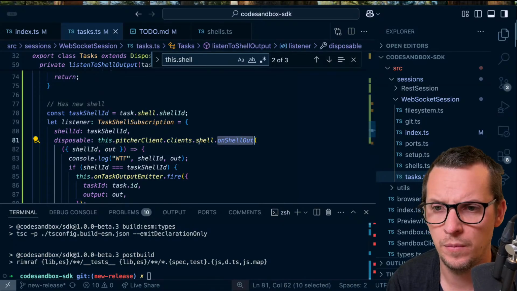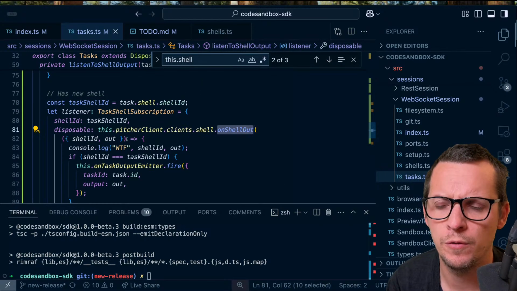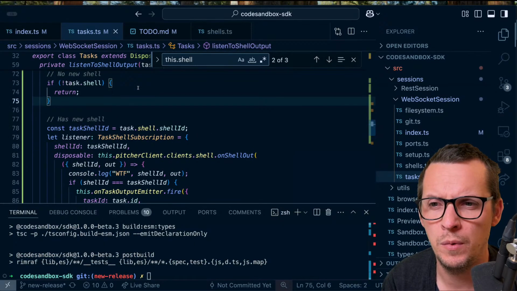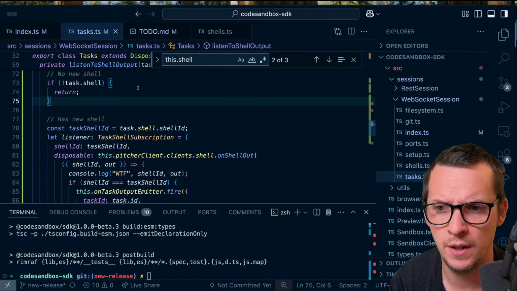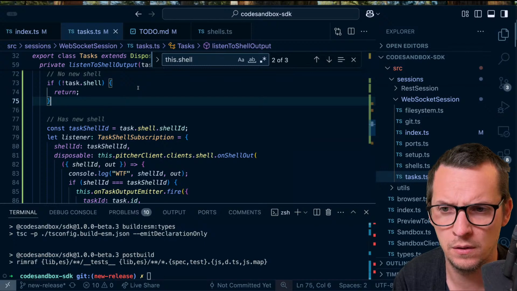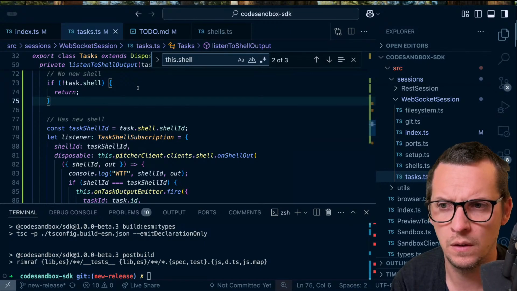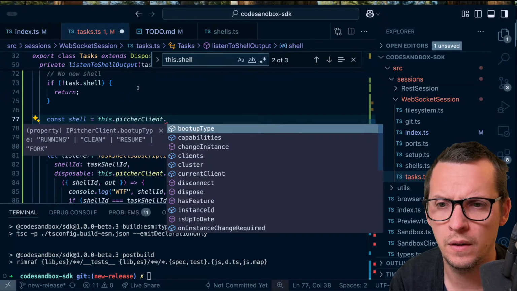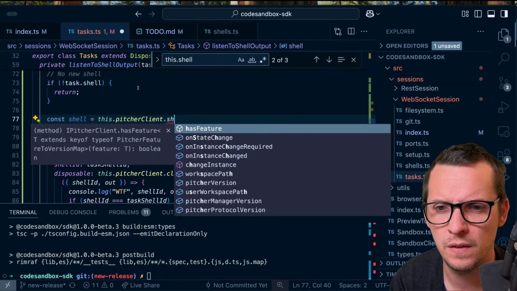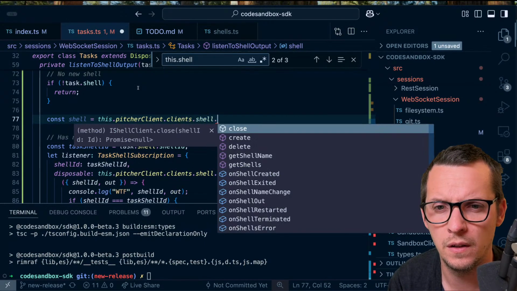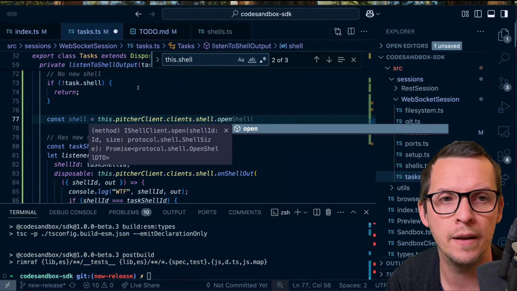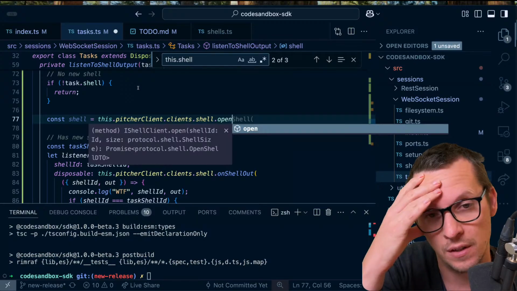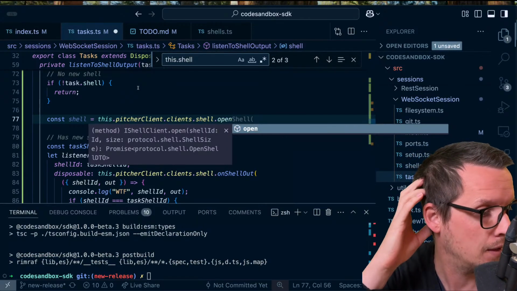Yeah, so this one's still a bit weird because we don't need a disposable for everything. But when we have a new shell, what we want to do is actually open it. This is a picture client. Actually, did I try this? Clients shell open. Oh, yeah, this is the problem. We can't. Yeah, this is the issue. Oh, I completely forgot because I went into that session.